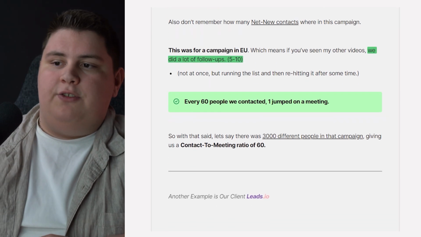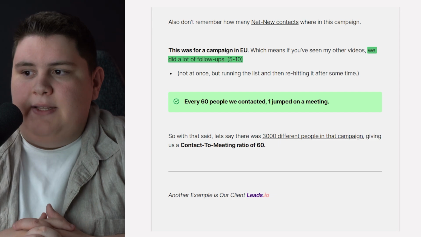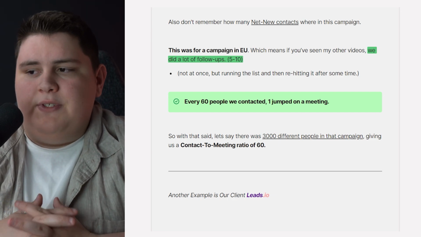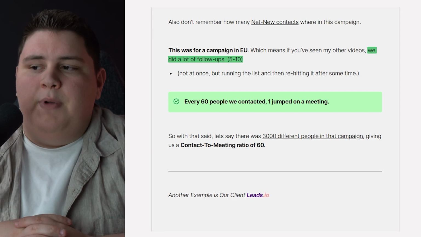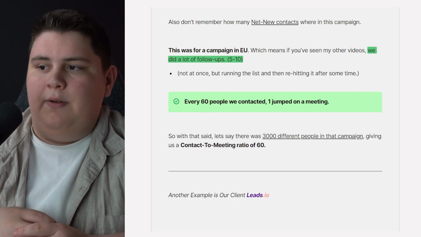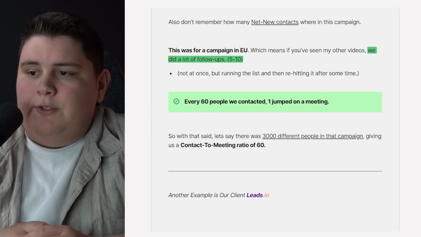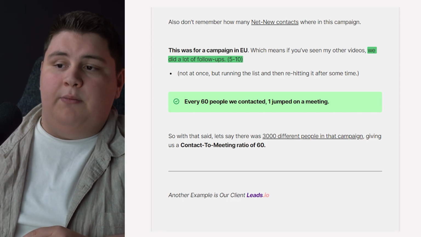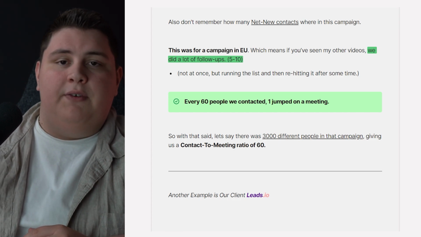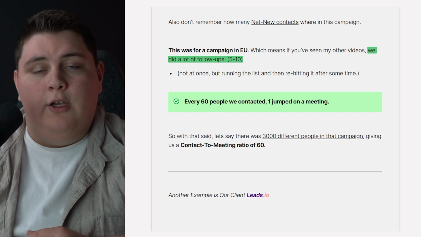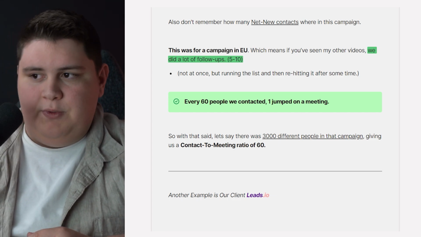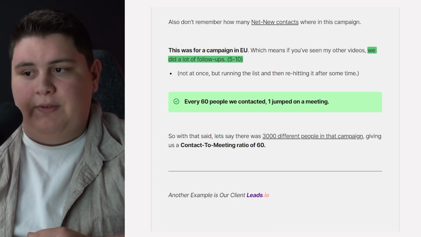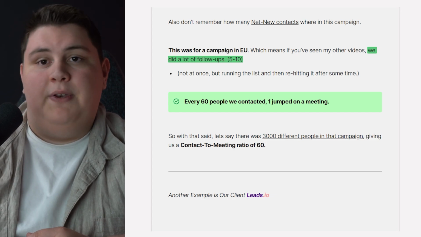So with that said, let's just pretend that there were 3,000 different people in this campaign. I think it was around this number, maybe I'm putting it a little higher now, but I'm just trying to help you understand the reply rate a bit more. So let's say 3,000 different people in the campaign, giving us a contact-to-meeting ratio of around 60, meaning that for every 60 people we contacted, 1 jumped on a meeting. Because we booked 50 calls, and let's say there were 3,000 different people.